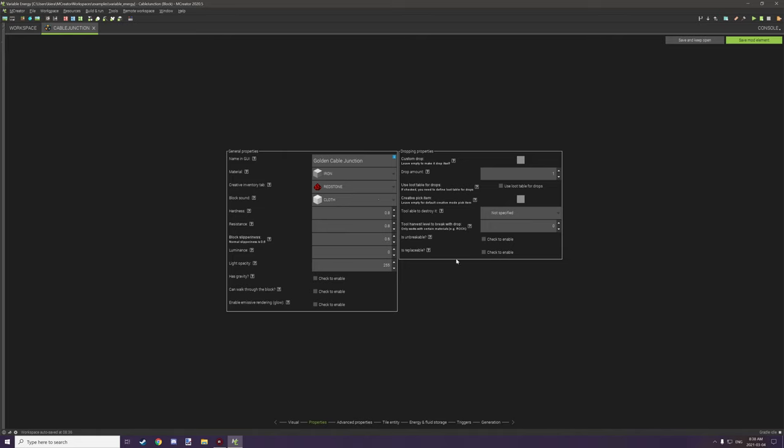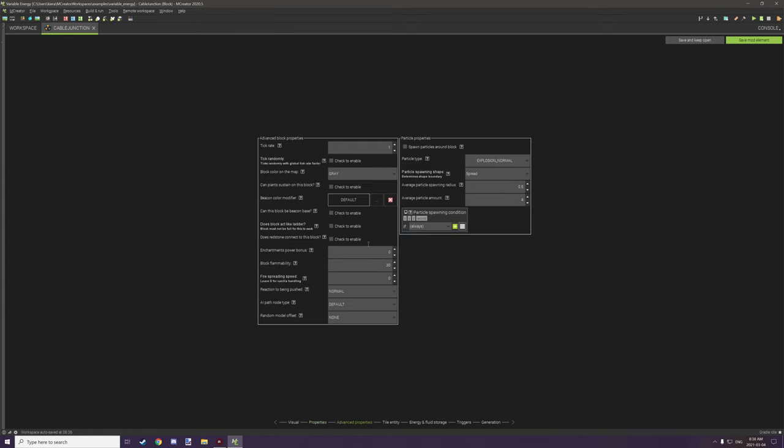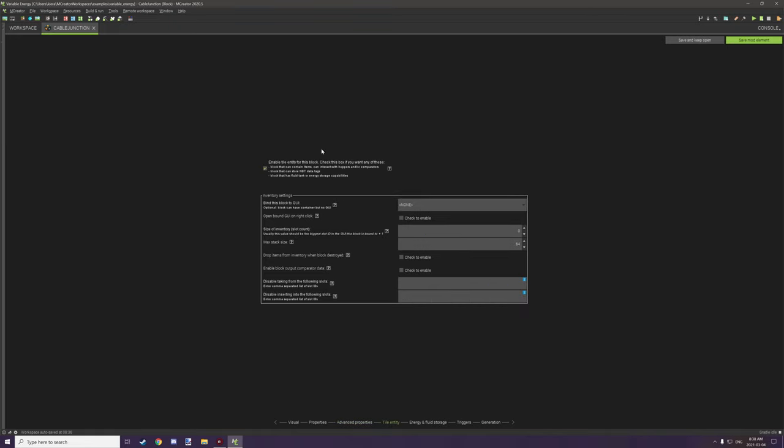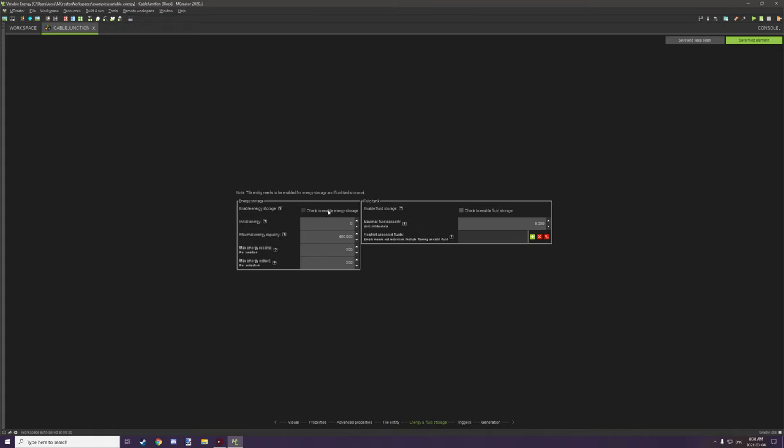Alright, so after we've done that, we have basically not specified any tool or anything like that. All these properties are the same as the cables. We have set the tick rate to 1, and the block on color to map is set to gray. We also have flammability set to 30, same as wool. And we have enabled the tile entity for this block. We're setting the inventory size to 0, and then we're disabling these two checkboxes right here. And then we aren't using any forge energy for this particular thing because we're making our own system.